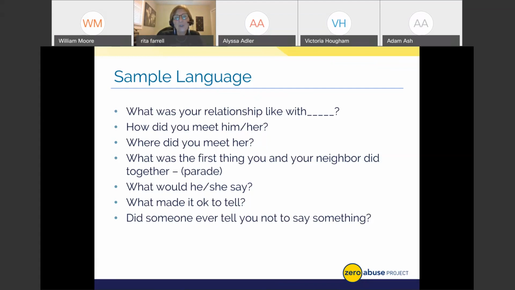We want to include disclosure information, the first person they told, talking about relationships with other people. Of course, we always want to make our questions age and developmentally appropriate, but we do need to explore with children things outside the realm that can be corroborated, like how they met, where did they meet, what was the first thing you and your neighbor did together?